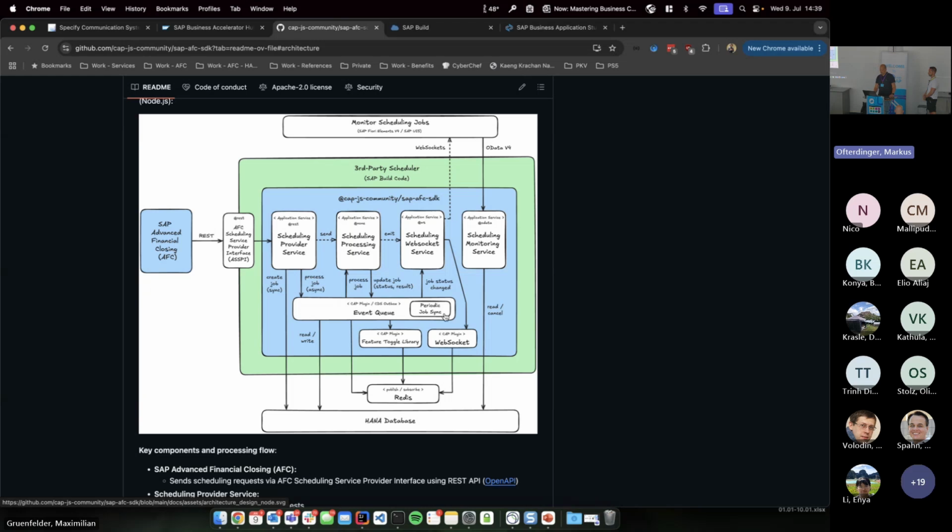Okay, so that's basically the setup. And for the time, I would now hand over to Max to give a short demo on how this looks for a customer or partner that implements on this SDK. Yeah, thank you very much, Oliver.